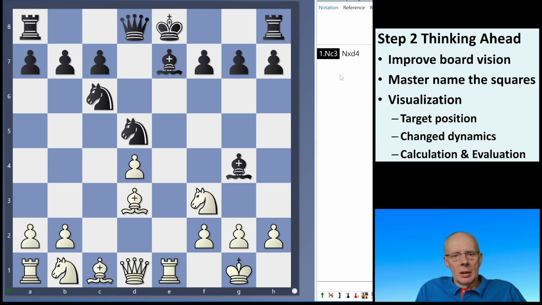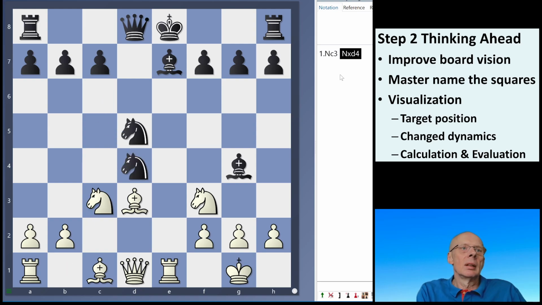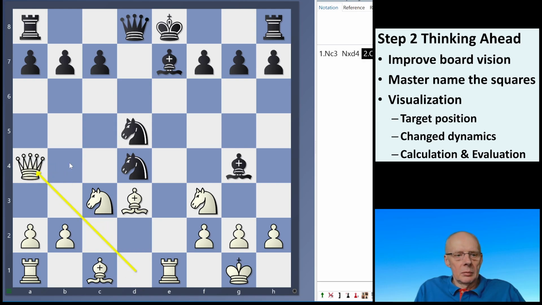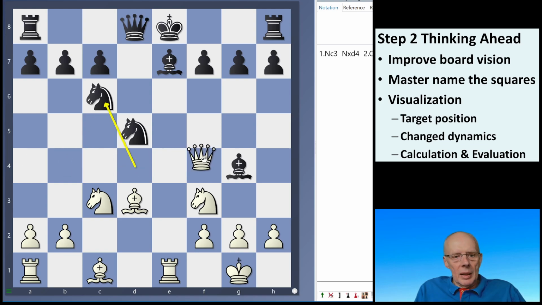So knight c3, knight takes d4, queen a4 check, and in the case of knight c6, defending against a double attack by using one of the targets, we have the move queen takes g4, picking up a piece after all.